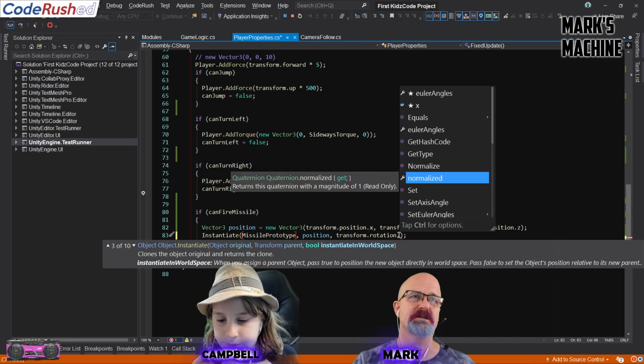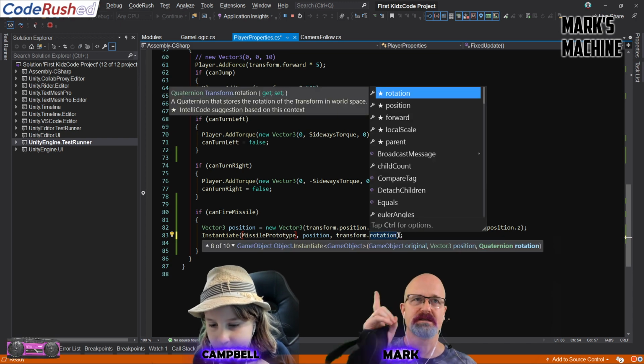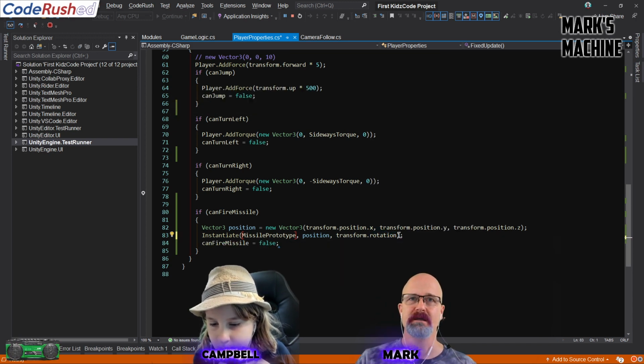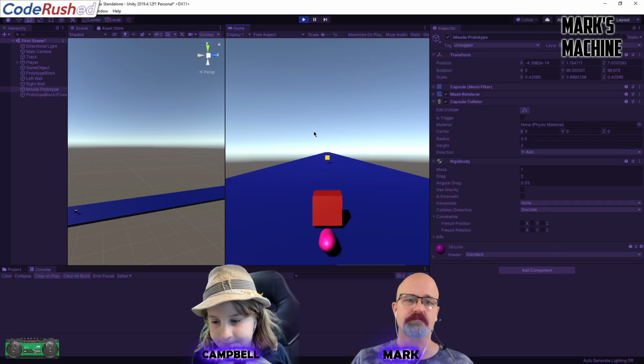Wait, the rotation is a quaternion. It is. That's exactly what we need. All right, perfect. So let me try this, see if this works. I'm going to run that. All right.